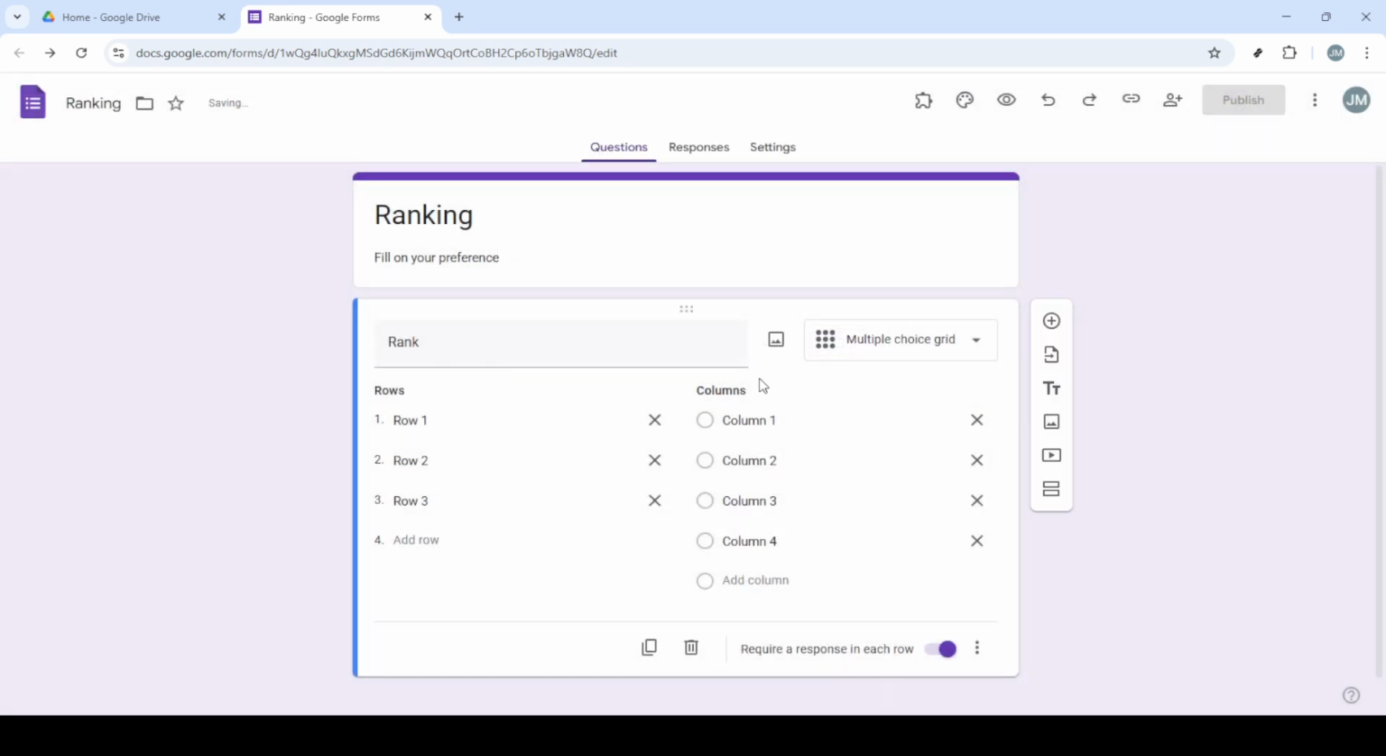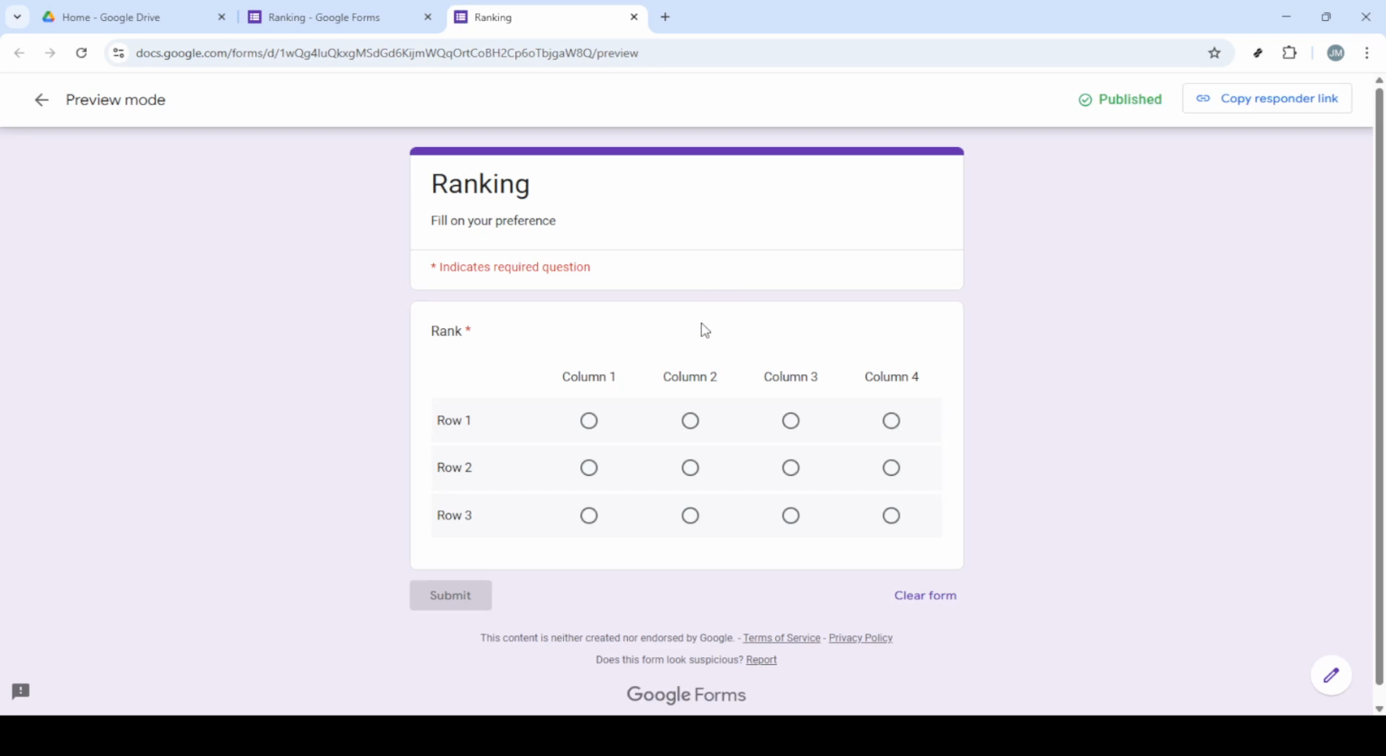And there you have it, a quick guide to adding ranking questions in Google Forms. This method is incredibly useful for gathering prioritized feedback and making your data collection more effective.